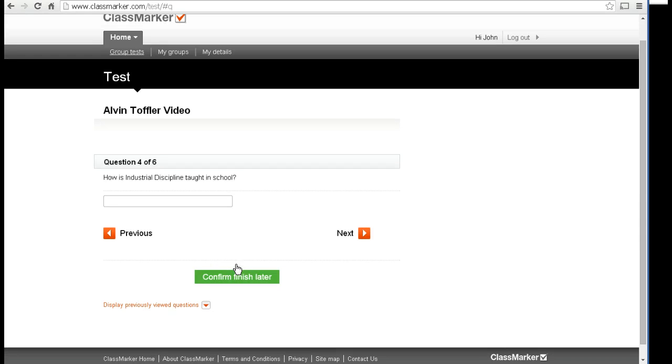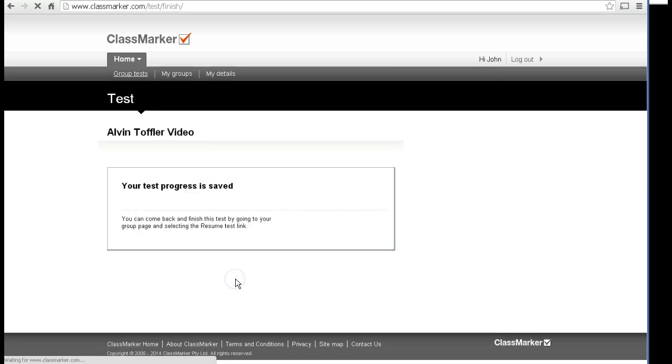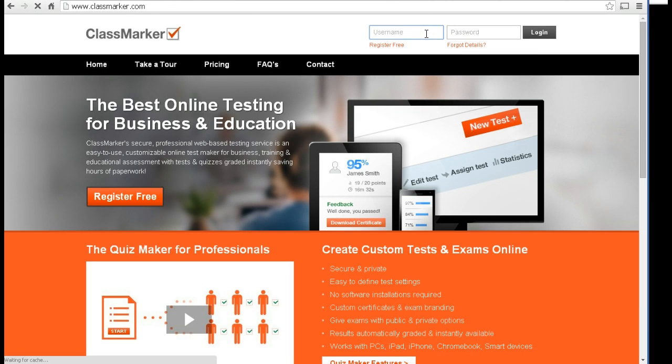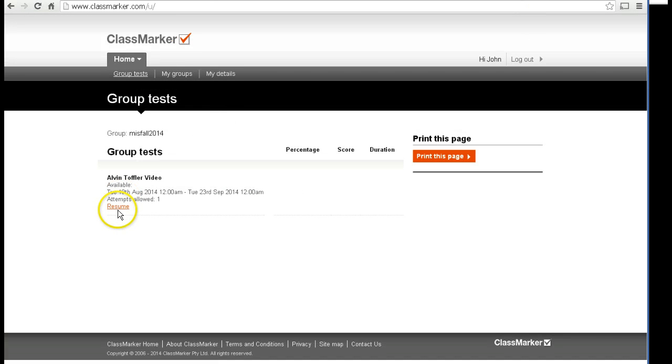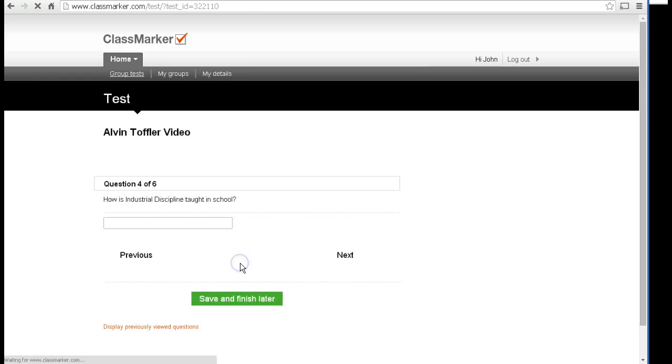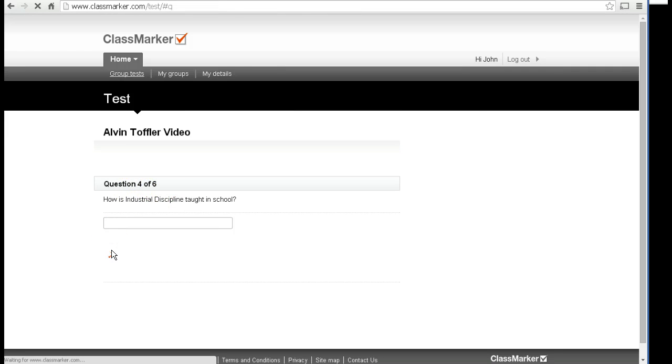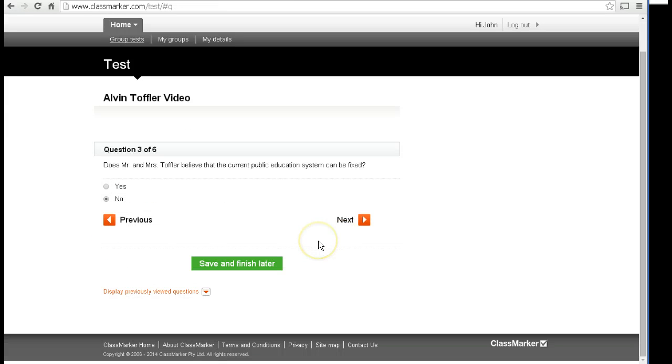I can click, confirm, finish later, and it says your test progress is saved, and you can go back. So I can log out, and then if I go back in, you see it says instead of start, resume. So I click on resume, it brings me back to question number 4. And I can go back if I need to answer one of the other questions that I found out were wrong. Right?